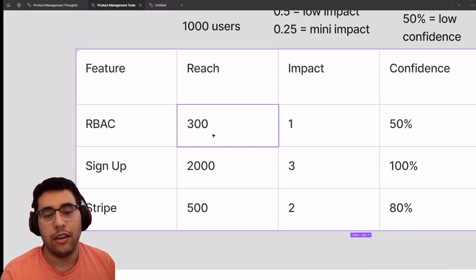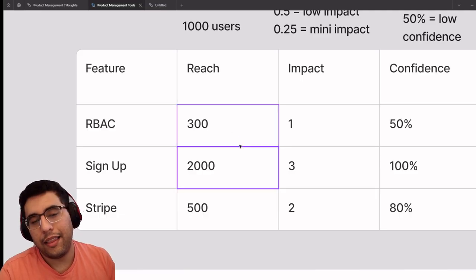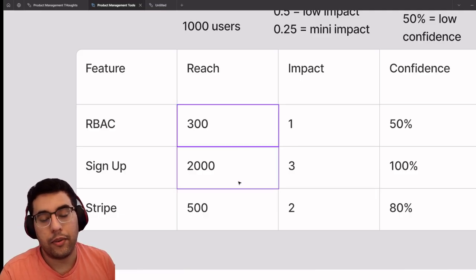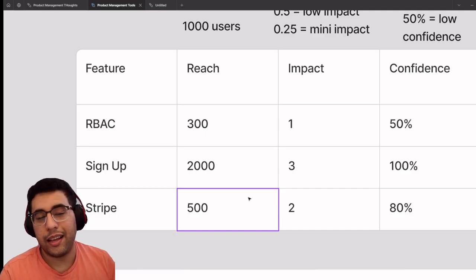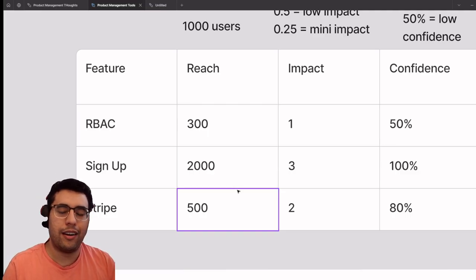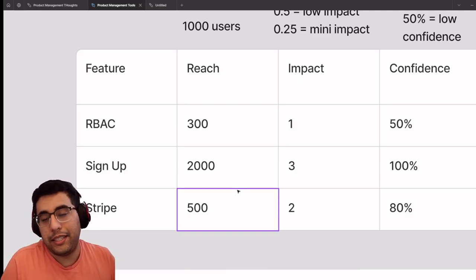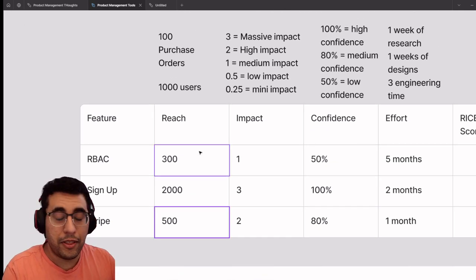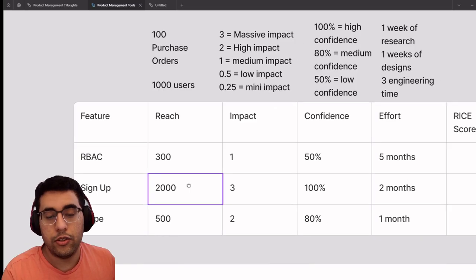Let's say it's 2000. RBAC, yeah, users want RBAC, but when they land on the page, that might not be the first thing we need to build right now, right? Stripe, well, the Stripe payment comes kind of secondary to the sign up, right? If I can't get in the app, if I can't experience the product, if I can't get value out of that for my own workflow, for my own problems, it means nothing, right? Stripe is not going to matter as much. So just in this hypothetical situation, I listed reach as 2000.